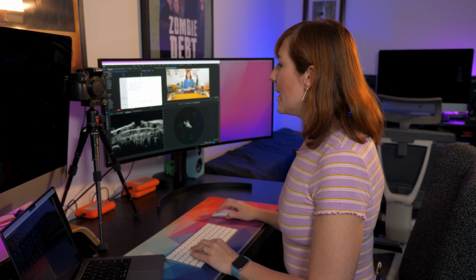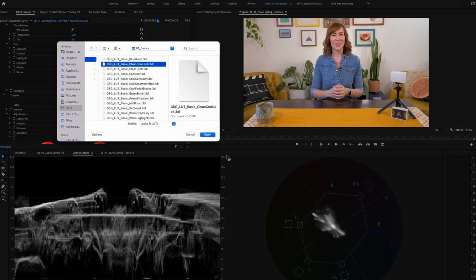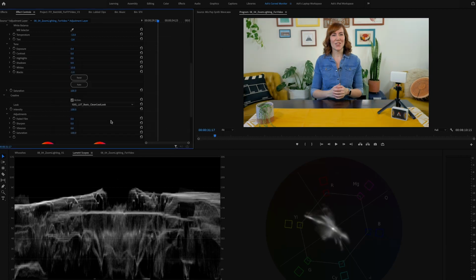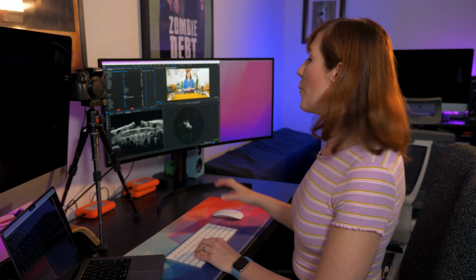But LUTs are just basically these really cool things that you can use to really quickly get a look to your footage. And so I like the Grayscale Gorilla LUTs. I'll just go in here, my LUT files, and I like to go to the basic, and I just like this cool clean look one. It's usually pretty good. Now it comes in at 100%, which of course we do not want. So I'm gonna put it down to 30, and I'll just show you on and off. So that's off, and that's on. And you can see it's very flattering on the skin tones, and it just sort of helps me pop from the background.